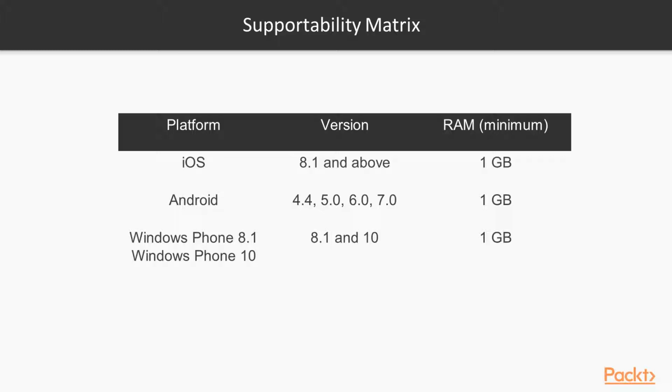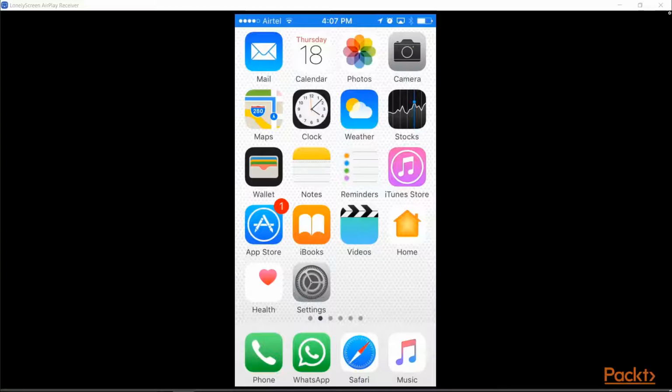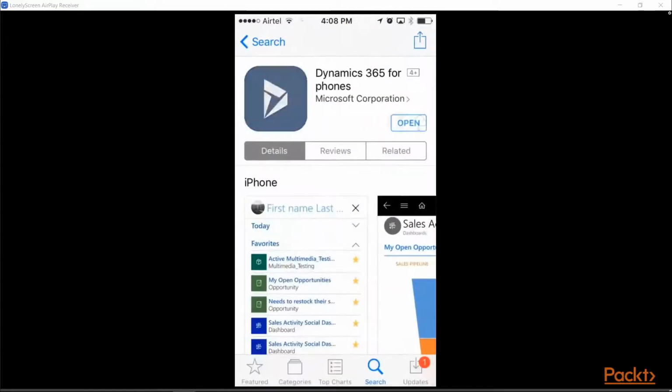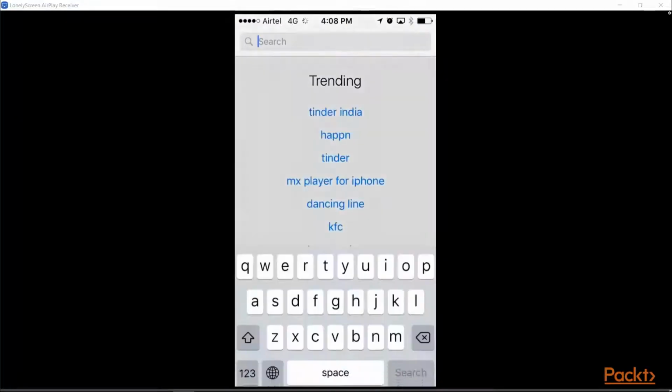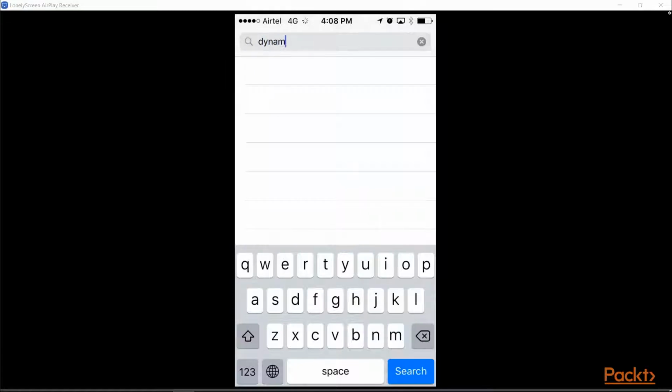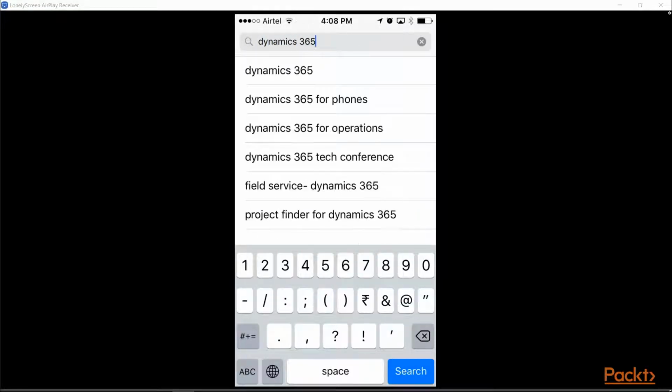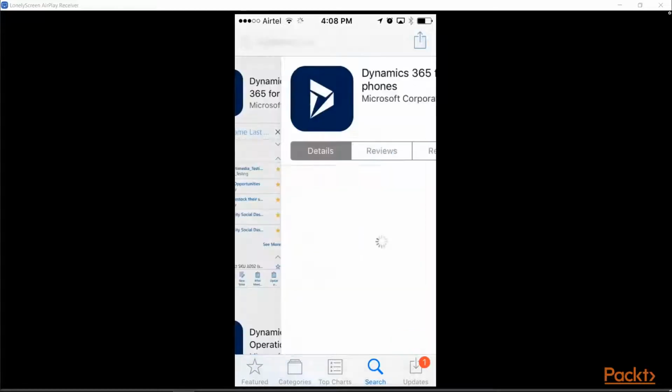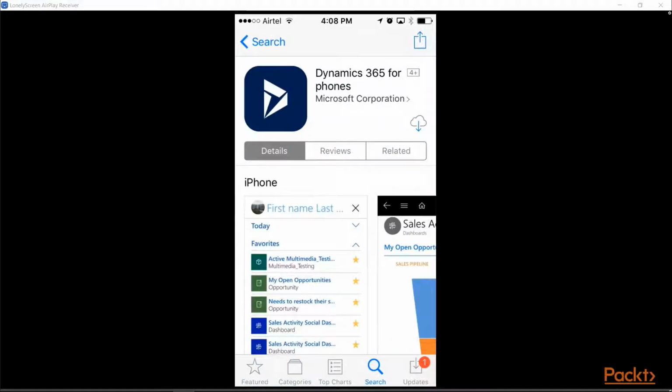Okay, having seen this, let's quickly hop onto my mobile phone here and try to download this app. For this demonstration, I have connected my phone to this PC, and that is what you see on your screen right now. The first thing we have to do is go to the respective app stores, which is the Play Store in the case of Android and the App Store for iPhones. So let me go to the App Store here, and I'll be searching for Dynamics 365. Usually the first result that pops up is Dynamics 365 for phones, and this is what we are interested in. Let's go ahead and download it.